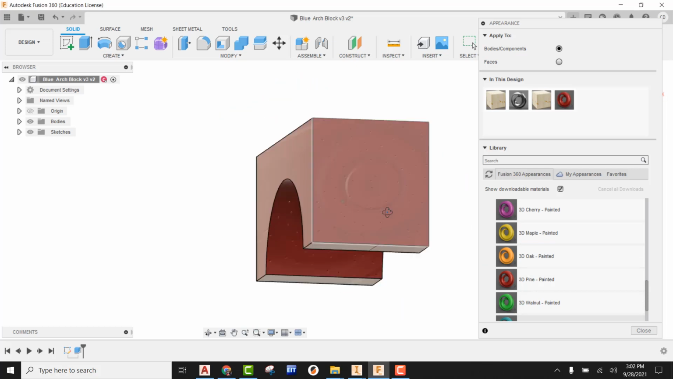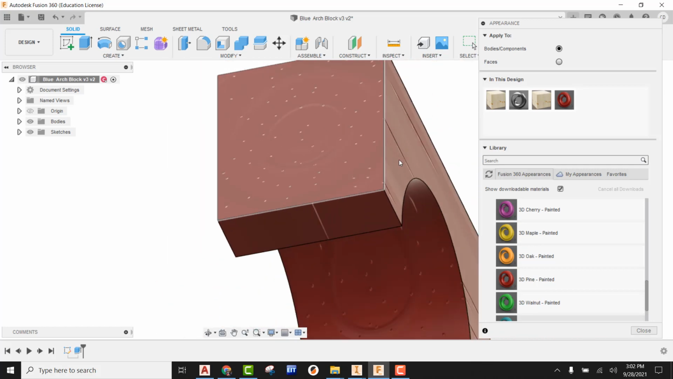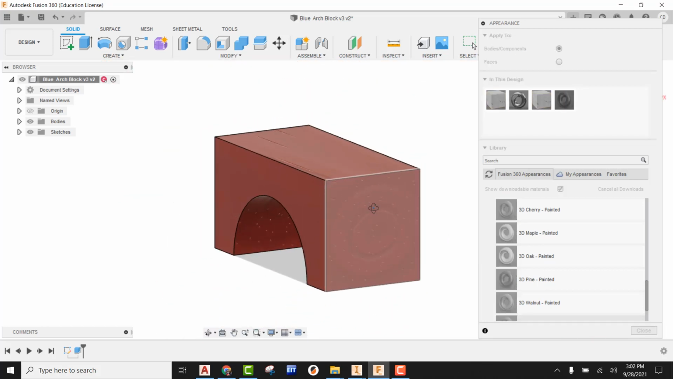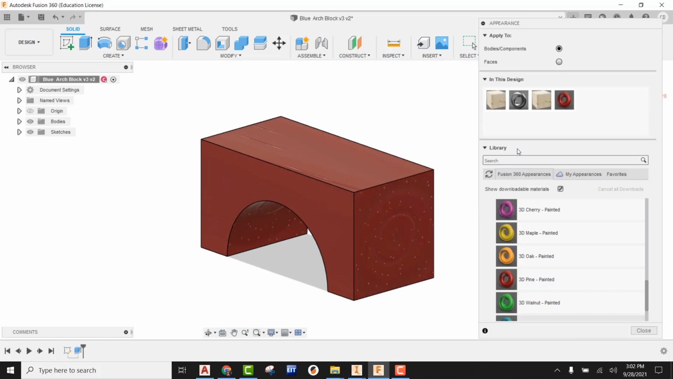So when we take a look, we can see that it is porous here on the ends, and we can see that there is some grain here. All right, it actually looks like true painted pine. But the problem is that this dark red color is not going to work too well for us.